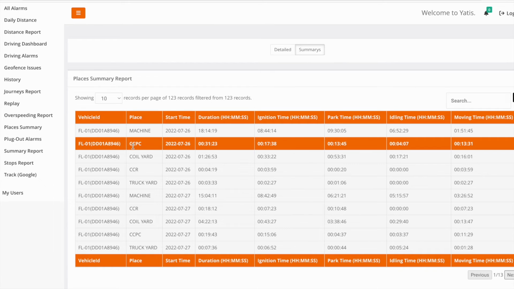With this report, you can actually check the utilization of your vehicles and take a call on whether you need all these vehicles or whether the vehicles are generally idling.